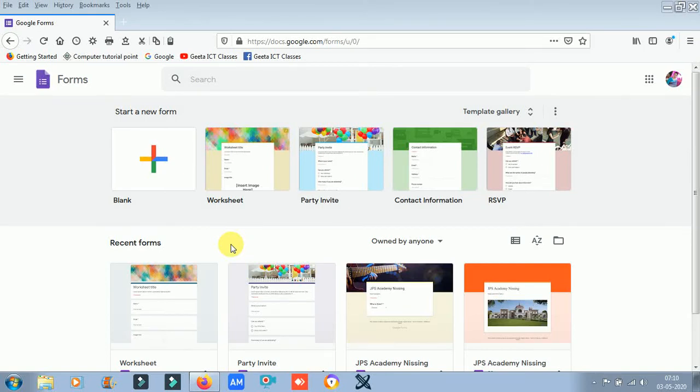Hello everyone. Yesterday we learned how to make a form. Today I will tell you the complete package for your quiz: how you can make a quiz for your students, and then how you can share it with them.